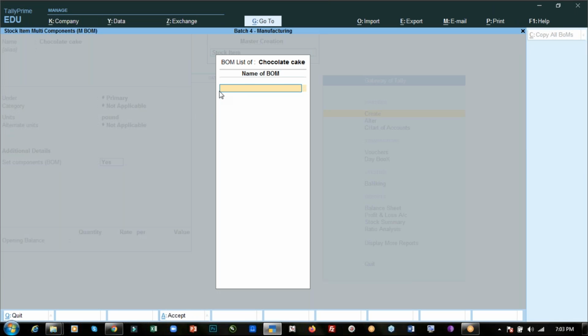It will ask you to assign a BOM name. You can use this name as per your convenience. We are creating a vanilla cake, so we can say vanilla cake. If you are creating this cake for a special occasion, like a wedding, an anniversary, or Diwali, you can type that occasion name in the name of the BOM as well. The name of the BOM is up to us.